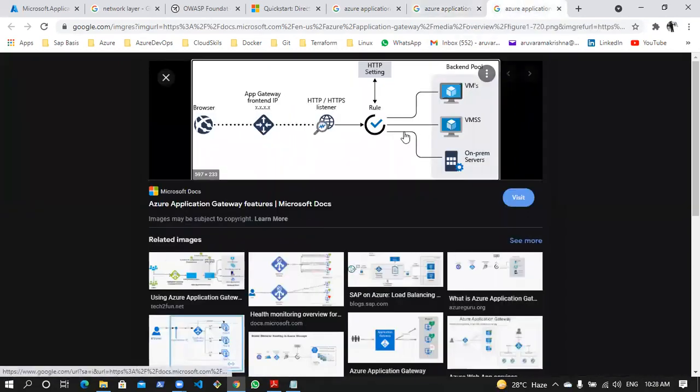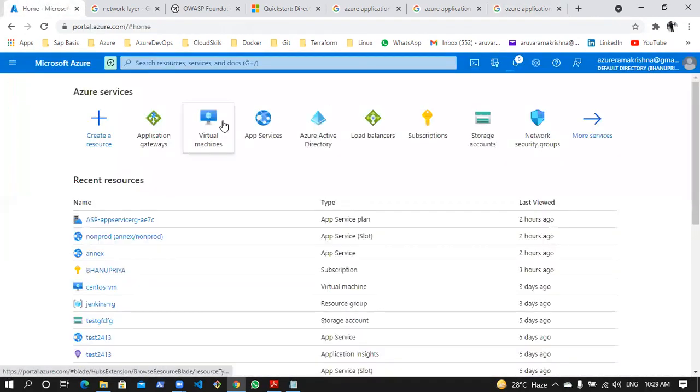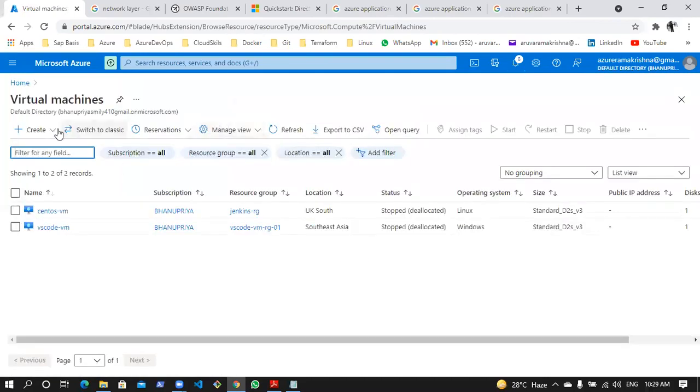So let's come back here, and this is also the same. Let me go ahead and have some demo now. As a backend pool, I'm going to create VMs. I'll create two VMs very quickly, and I will enable the web server there. And I'll add those two VMs as a backend pool of my application gateway. When I try to access these two VMs using my application gateway front-end IP, the traffic has to be routed equally to both the VMs. So I'll come back to the portal, and let me create two VMs very quickly. I'll say create a VM.